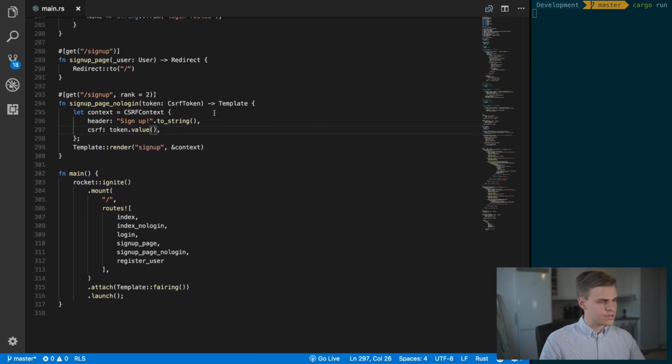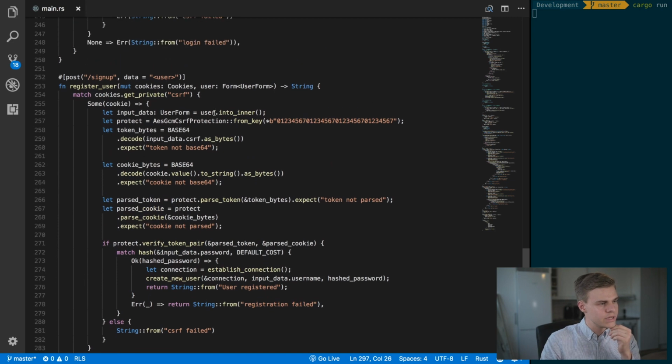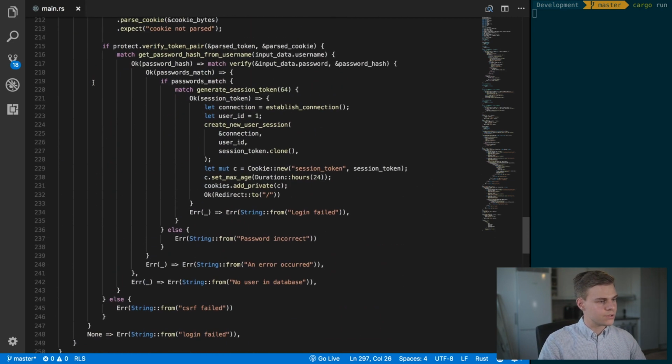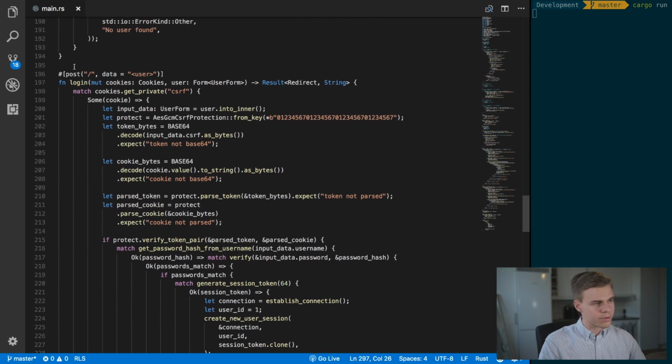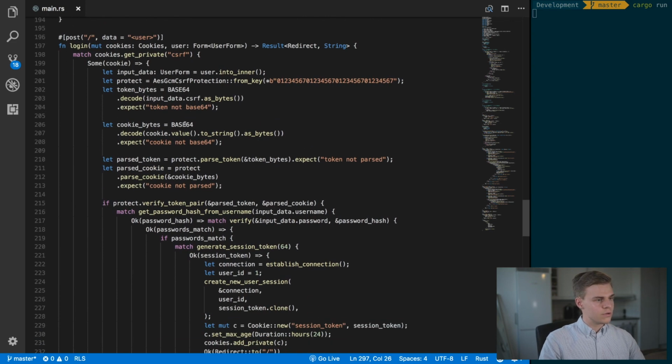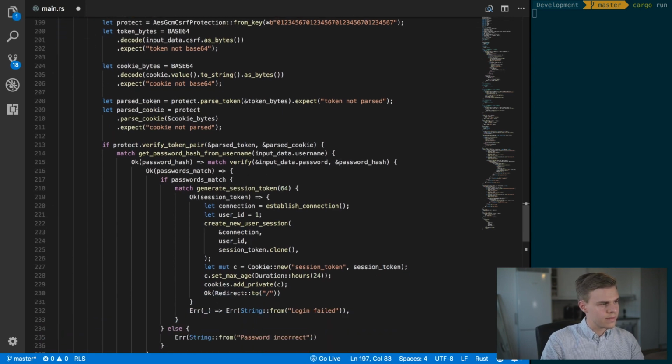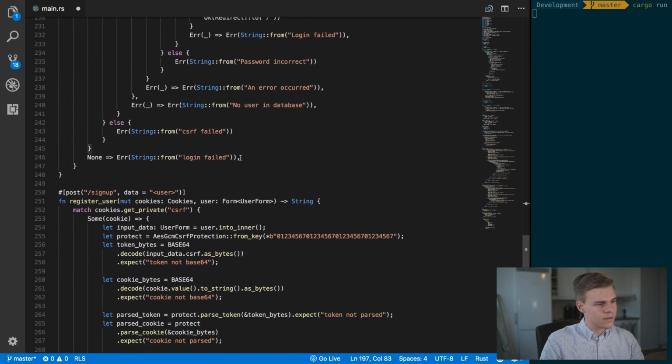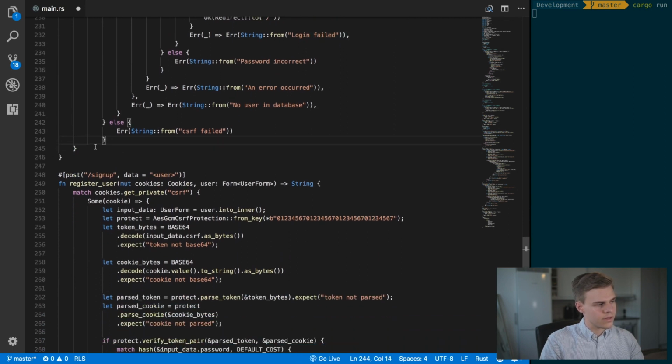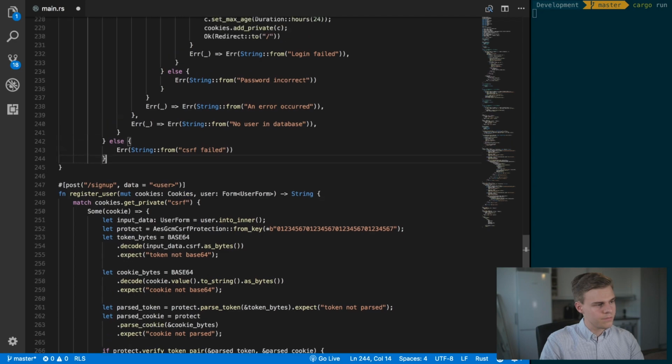All right, so finally we are going to change these functions, for example, the register user and also the login post endpoint. So we are going to remove this get private CSRF. So just remove that like so. And let's remove it from down here too. I think we gotta remove this one as well.